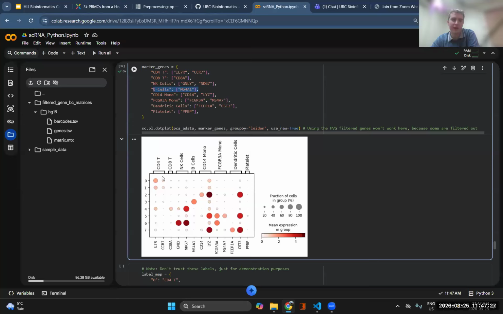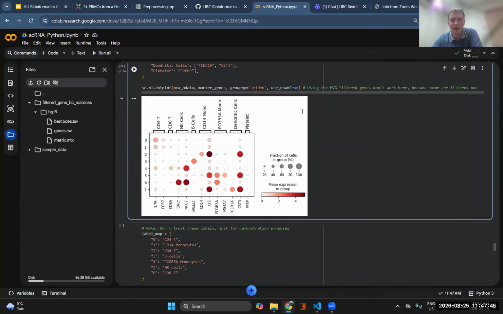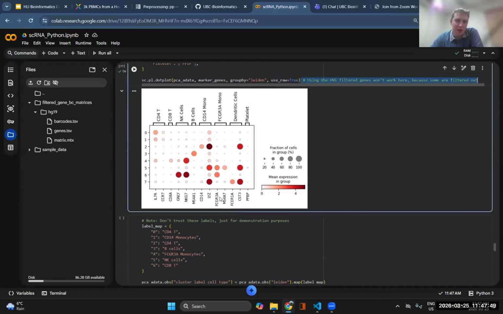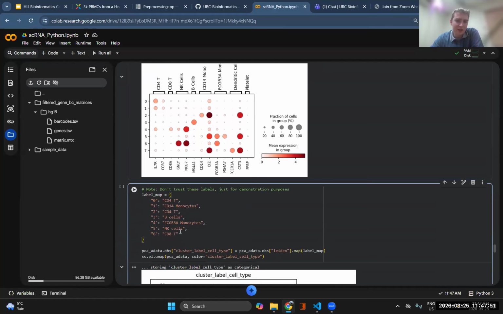And what you could go through here is you could manually annotate each cluster. Like this one looks like it's probably a CD4 cluster because this is the darkest. This one looks like it's probably a CD14 mono. It also has some dendritic cell markers. This is where you want to play around with your clustering algorithm to try to get some nice, neatly defined clusters. But this is the general idea. You can do a dot plot, look at this, and then you can come up with your own label map.